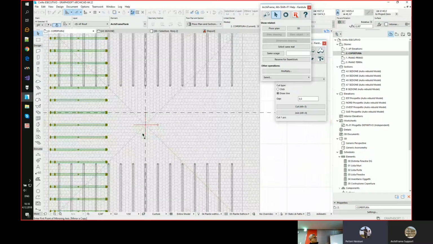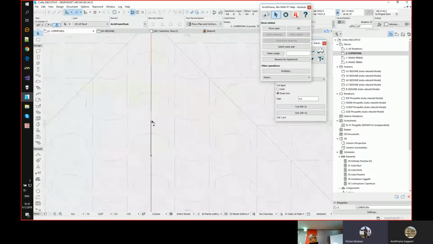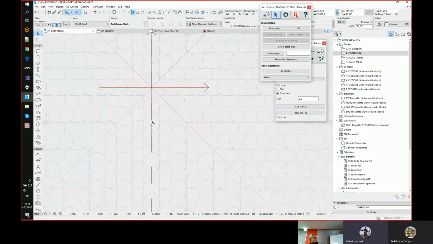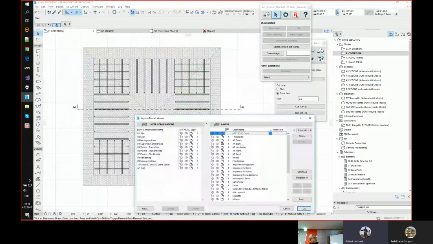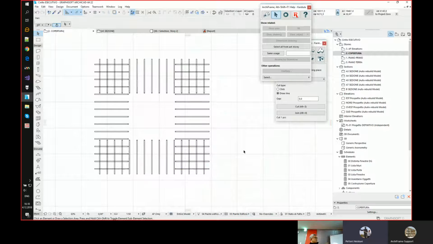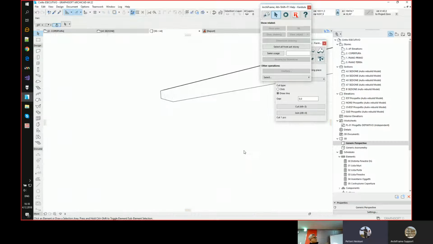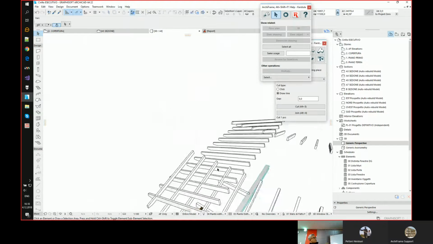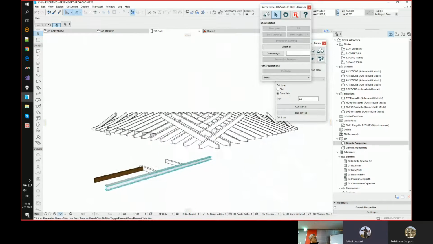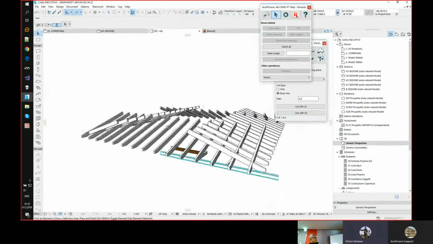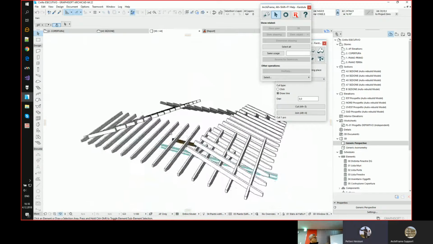And here I have the line, so I can show like this. And now we have a lot of stuff. I'll take a layer combination showing only ARCHIFRAME stuff. Like this, and let's see the result in 3D. A lot of rafters following ArchiCAD roofs or just below the ArchiCAD roofs.